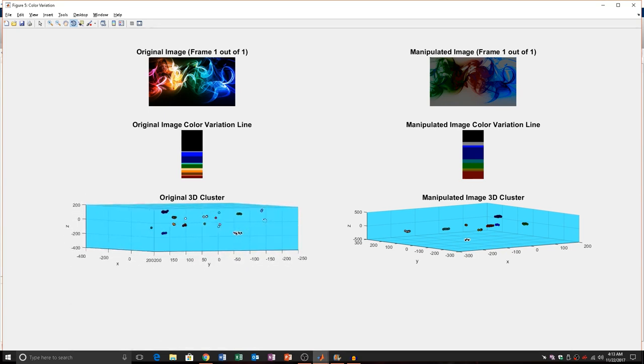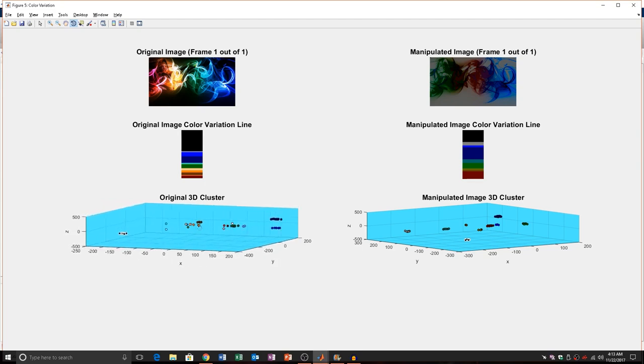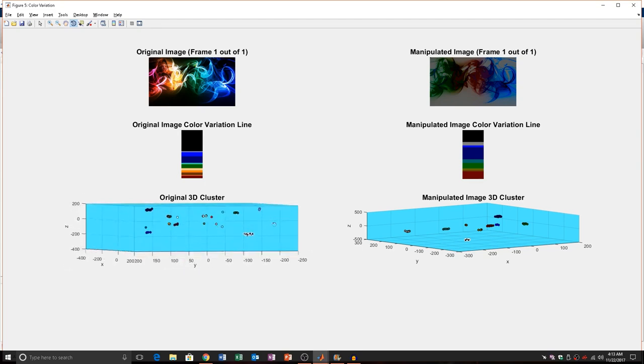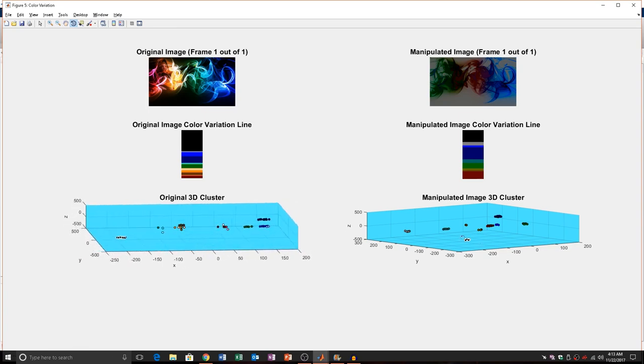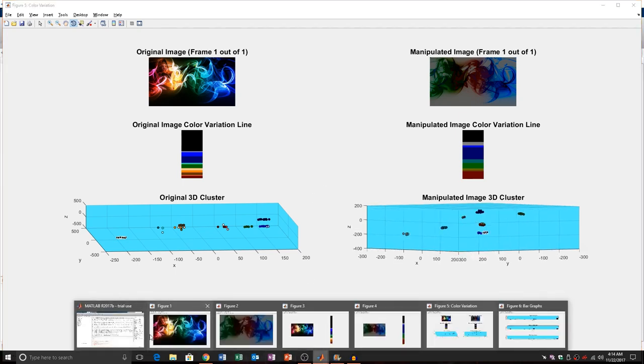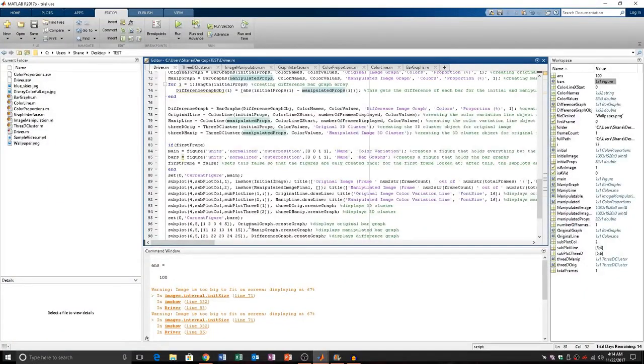Obviously with 32 colors, it's a little bit difficult to really plot it so it looks really nice, but you can kind of see the individual ones. It's easier to see with the manipulated one because there's less colors. And yeah, I think the 3D cluster looks pretty nice. We can mess around with it if we want to. I was thinking of just making it spin around every so often because it would look cool.